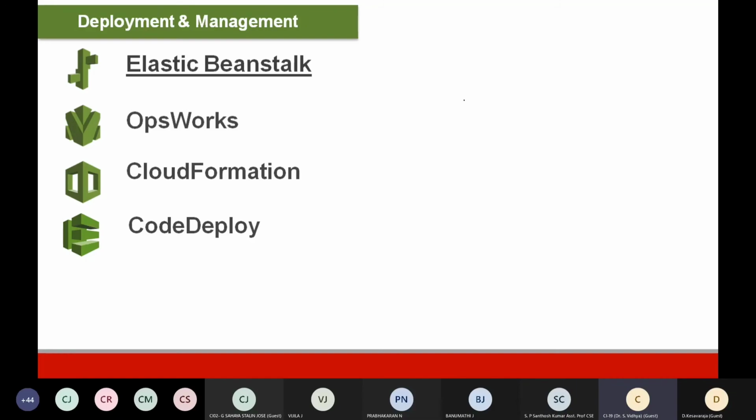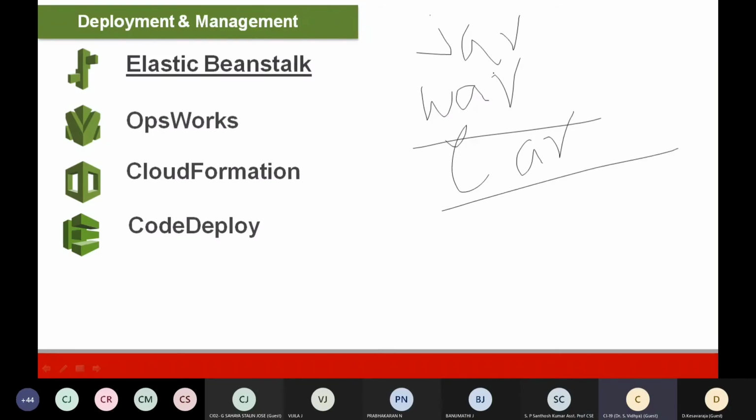I hope all are from a computer background, so that's not a problem for Apache Tomcat. If you are deploying your project in Apache Tomcat, there is something called a WAR file. JAR means Java archive, WAR means web archive, EAR means enterprise archive. So here EBS offers a service for web archive.